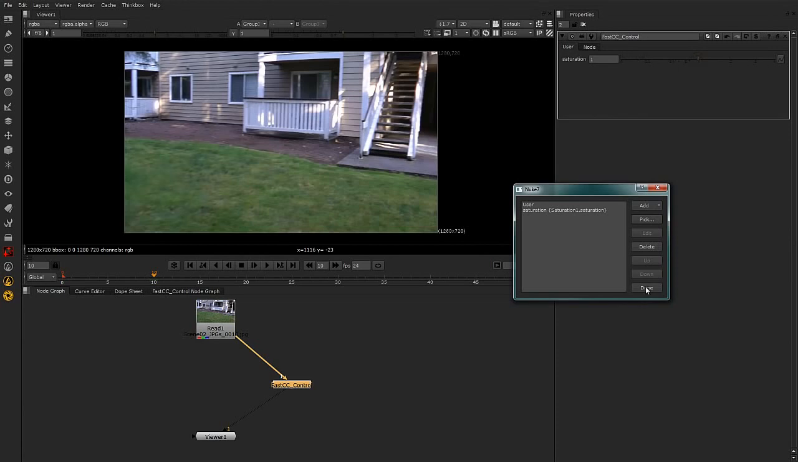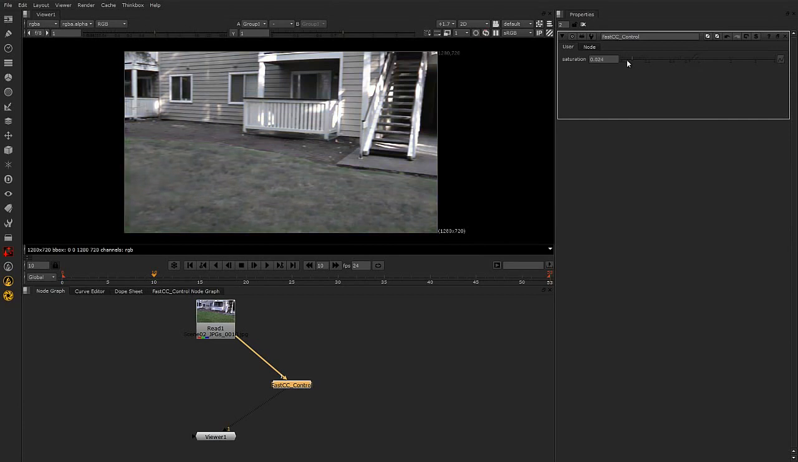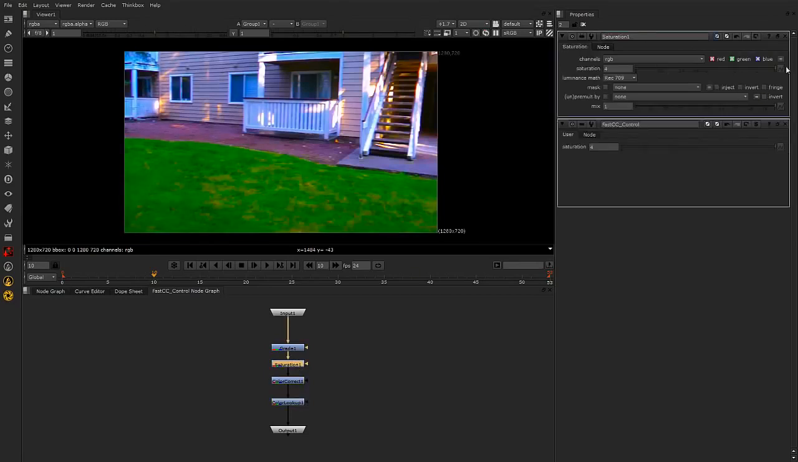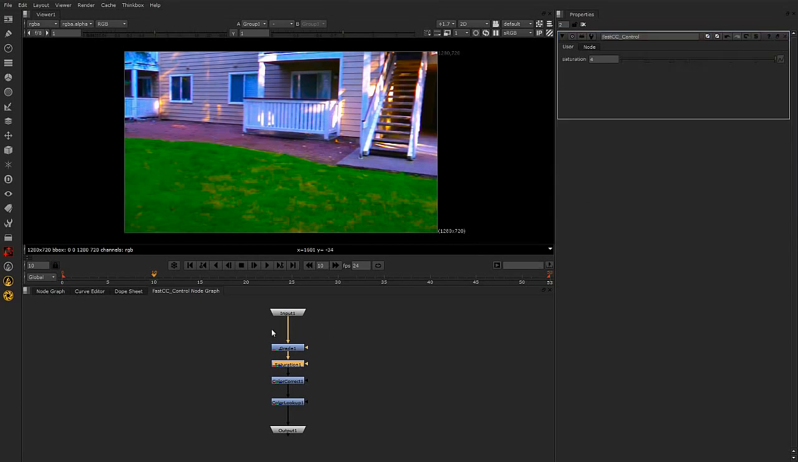Now if I go done to this, I can actually control the saturation of my image from outside of the group, and what it's actually doing is controlling. If I wind this up to 4, you'll see if I double click on that saturation, it's up to 4. So basically what I'm doing is I'm controlling the nodes which are inside the group from the controls outside the group, which is here.